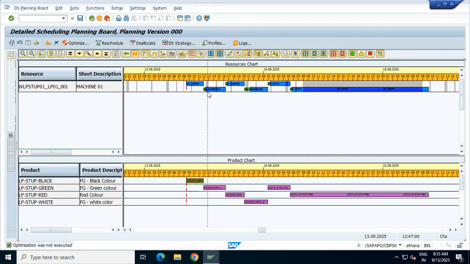If the production is continuous, then you don't need the changeover each time; it will come only one time. Correct. It is continuous, basically your plan order wise.